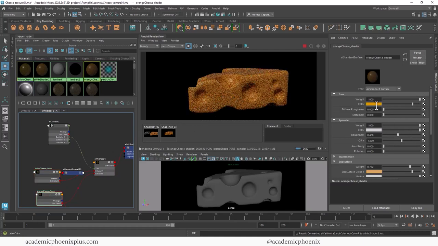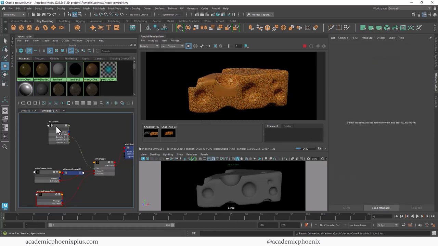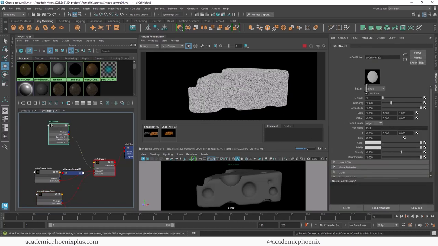I feel like my orange needs to be a little bit more. Well, I can always change it later. Okay, let's focus.